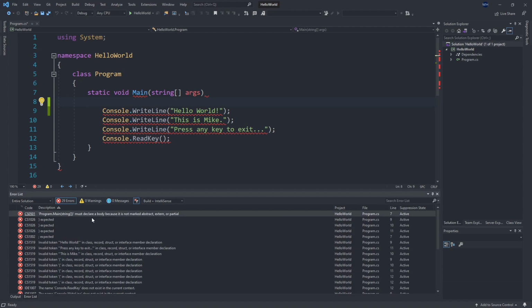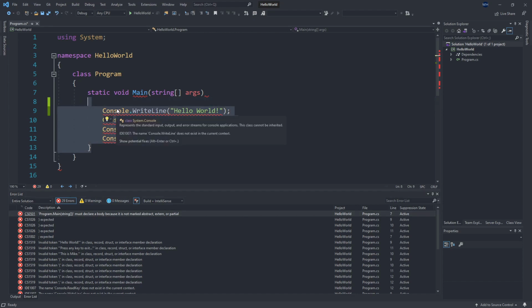Because sometimes an error that you make, like I did on line 8 here, will cause a whole sequence, a whole cascade of errors. And we can see it's telling us something is wrong with program main, that it needs a body, because it's not marked as abstract. And this thing in between the curly brackets is the body. So it sort of broke here. It didn't see a body that was supposed to be there.